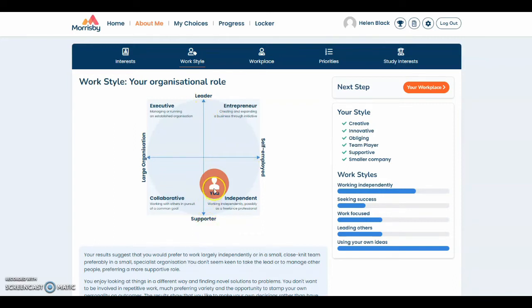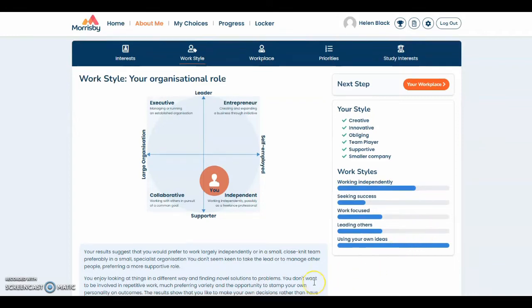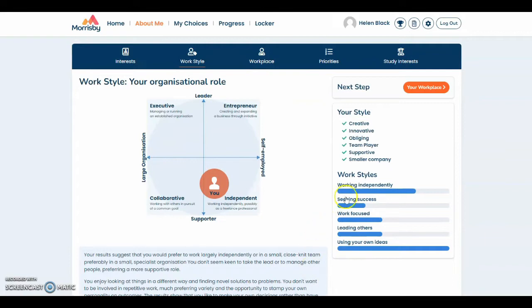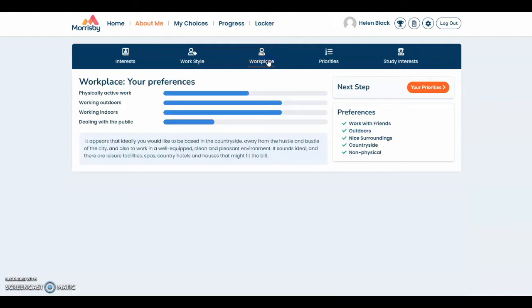The Head and Shoulders icon on the grid shows Helen's current preferences for working independently, possibly doing freelance work. On the right there's further analysis of her work style shown by the blue bars and an explanation in the paragraphs below. A summary of all this information is shown on the right here. In Workplace, her working environment preferences are displayed and summarised.